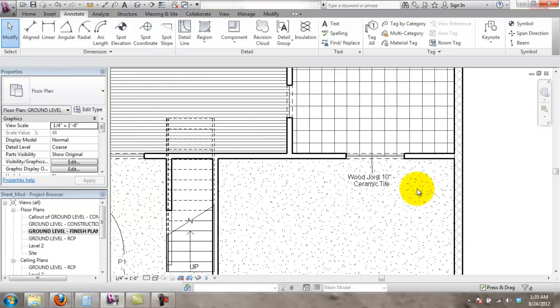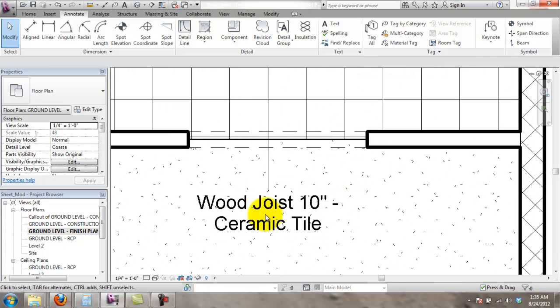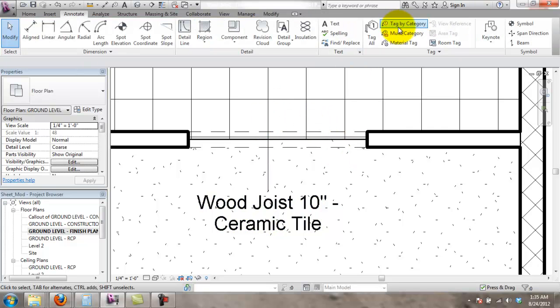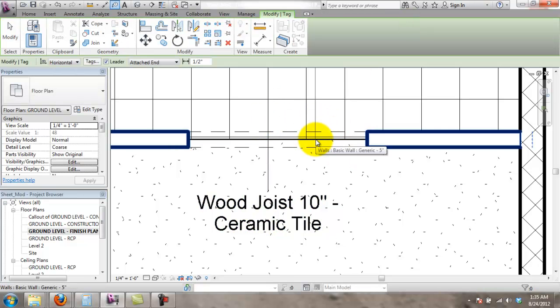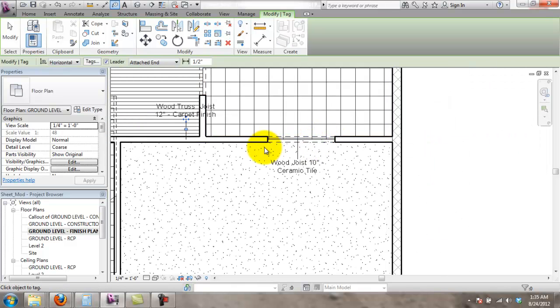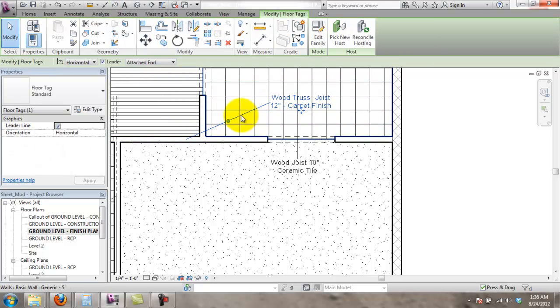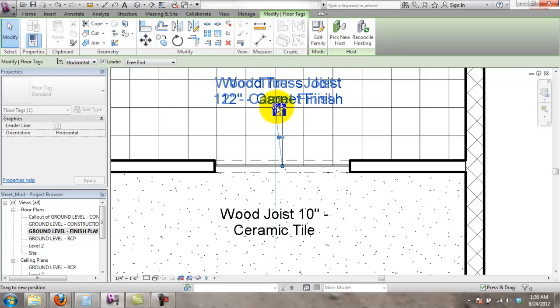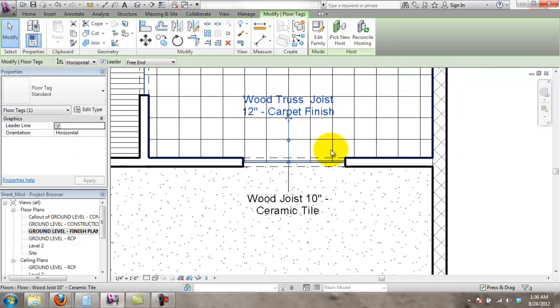So we've got our wood joist, ceramic tile. So this goes off of the name of the actual floor type that we had there. And we've got the carpet finish here. And we don't want an attached end here. We want a free end so that we can move our end. So you see how it's attached to this point. If we change this to free end, that'll allow us to move it over to here. So we want to line these kind of up here in the center like this.